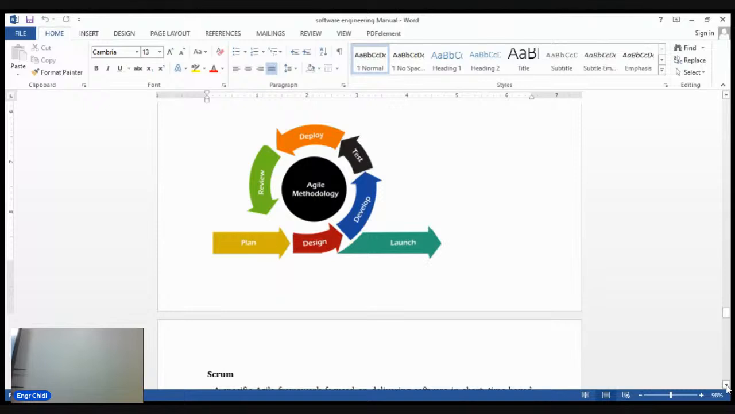This I will understand. Your assistant is looking as if he's going to plan. He's actually going to design.